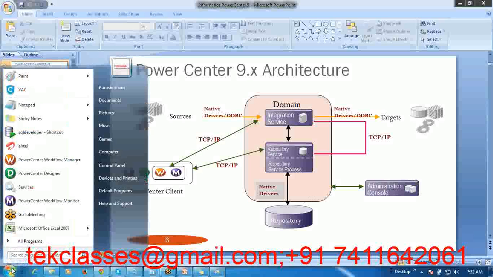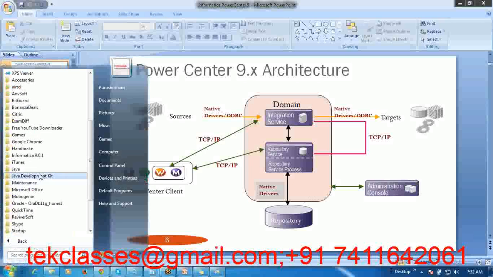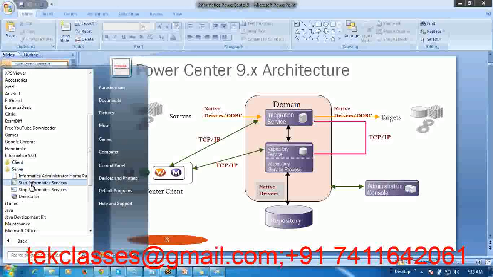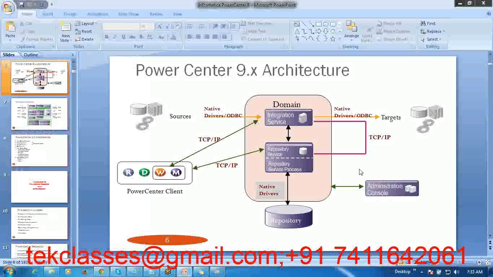But in my local PC, I have even the server also. In general, in real time, you'll not have a server in your system. You'll have only the client, and your client will be communicating with the server. But in my machine, I have the server also. So whenever you want to access the Informatica Administrator homepage, you can just click on this, and it will open up the Informatica Administrator console, right?